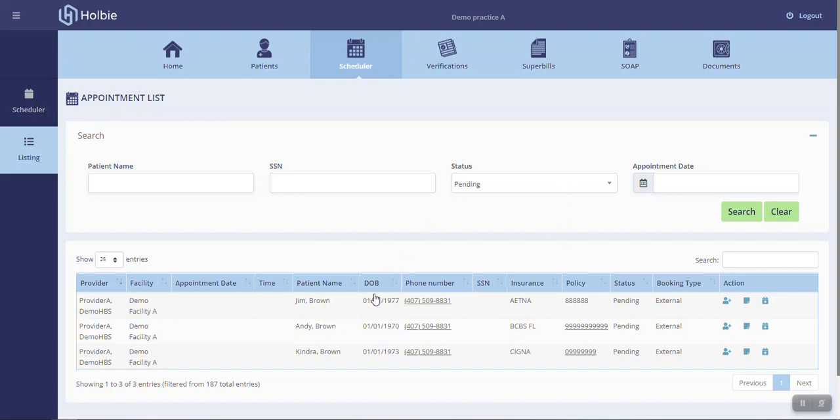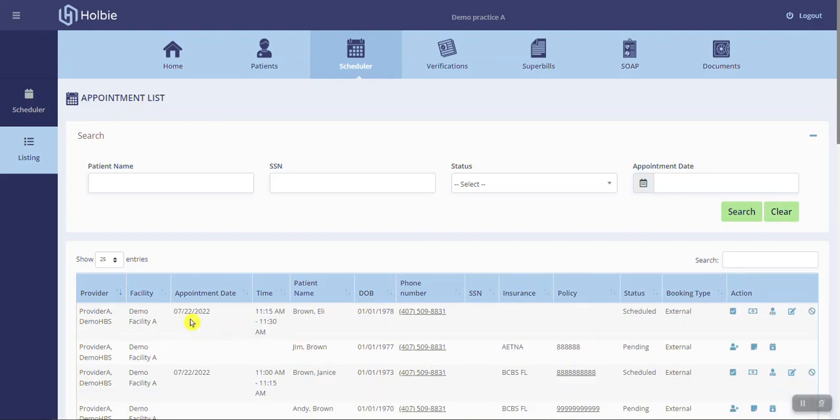Remember, we are now filtering just on a list of pending requests. To clear the filter and show scheduled appointments, simply return to the advanced filter and press Clear. Now we can see the appointment scheduled for 7/22 at 11:15 for Eli Brown. Additionally, the action icons on the far right column have changed, allowing the user to invoke additional workflows for the addition of verifications, superbills, soap notes, etc.